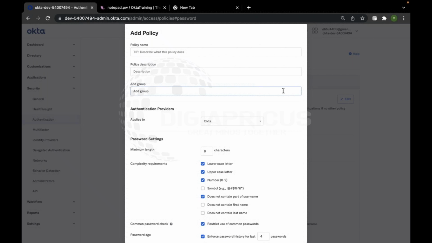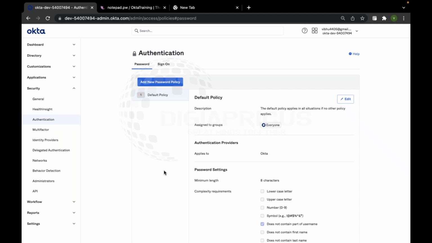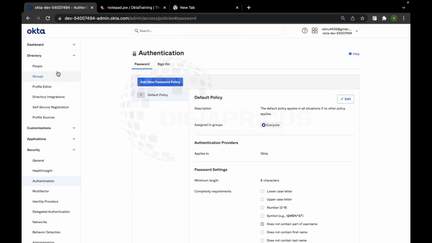Okay, fine then. Basically, I was talking about this policy stuff. We'll talk about this policy stuff more when we get into the security tab, because it will just mix up things right now.